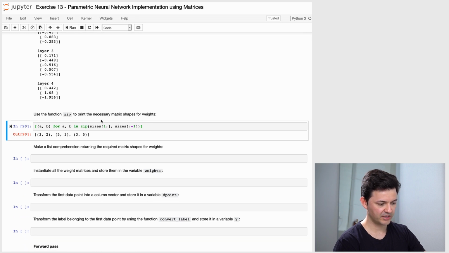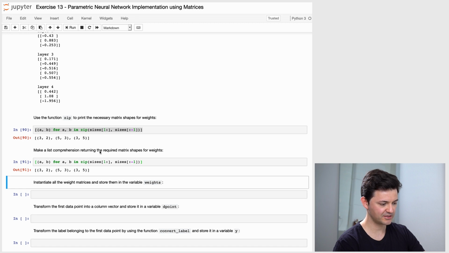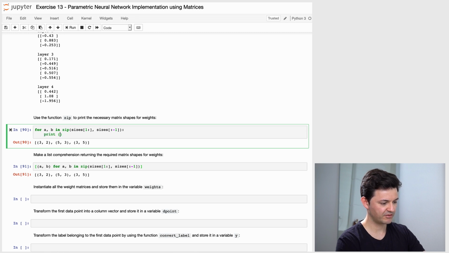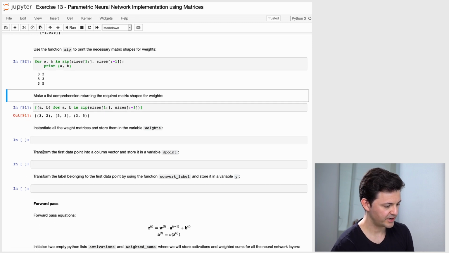So actually I did it already here, so I can just copy paste it. Here is a list comprehension returning the right things, and here I will leave it as a loop. So print a comma b. Yeah. Let's go to the next task.